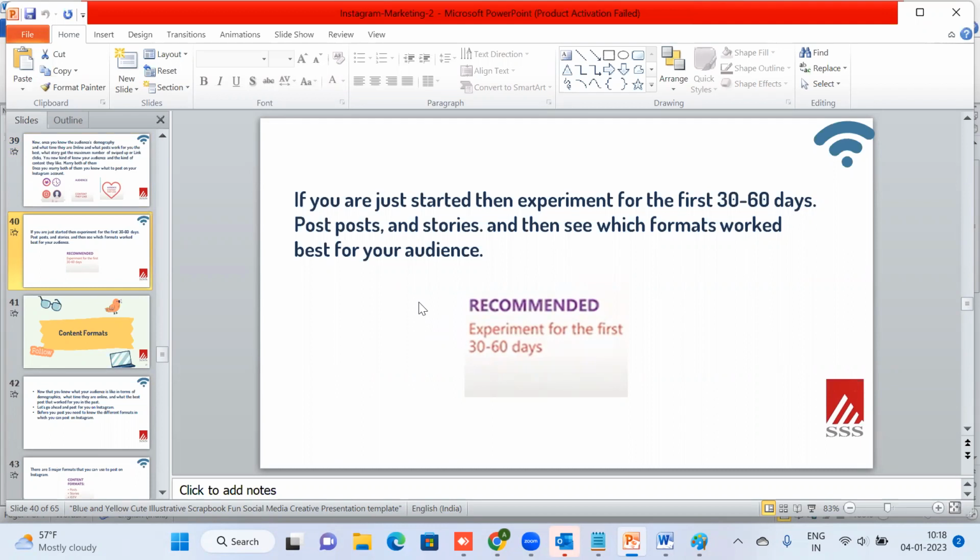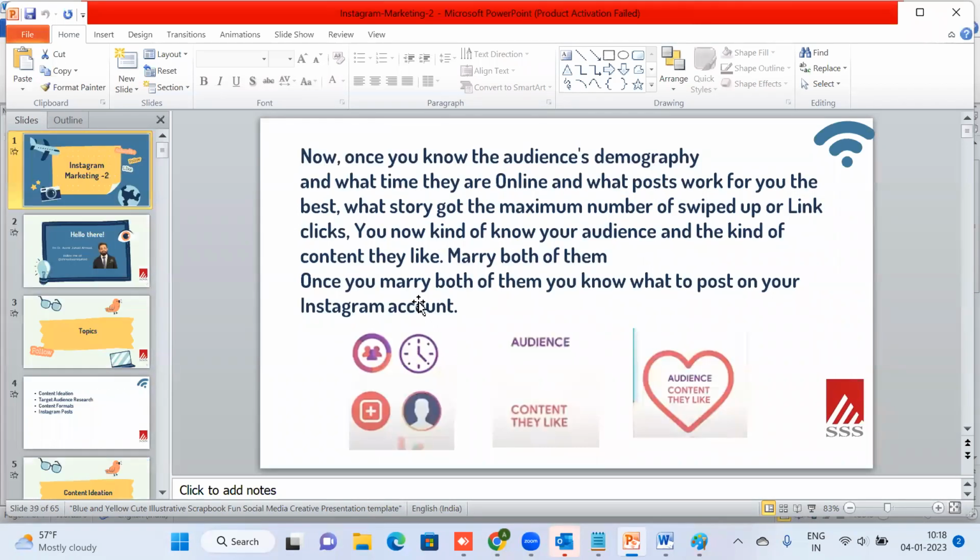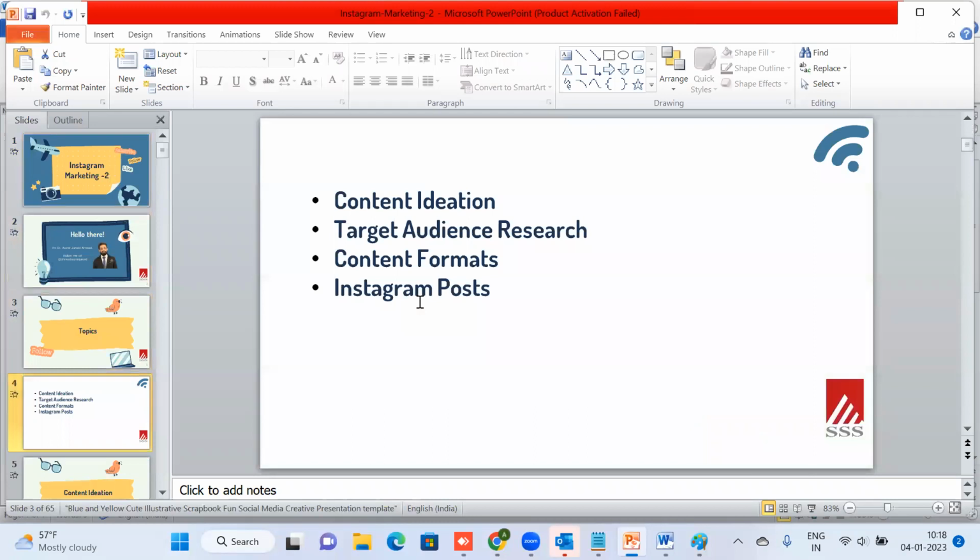Since we have covered a lot of topics related to content ideation and target audience research, you have to create the business account and start posting a few pieces of content on the account that you have created, and then share it with us so that we can understand what you're doing, whether you're doing it properly or not.